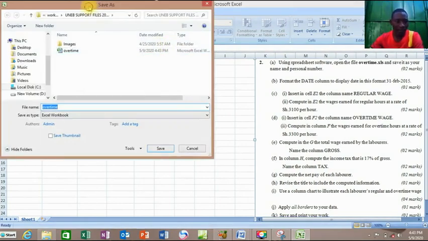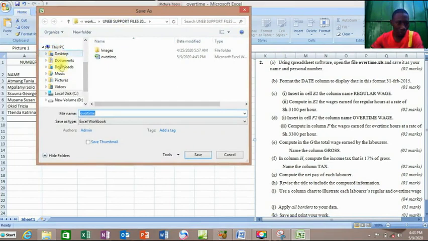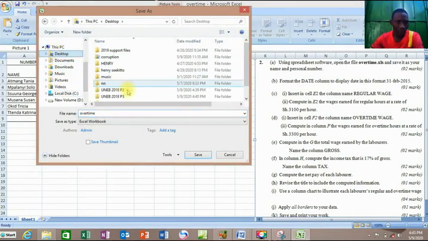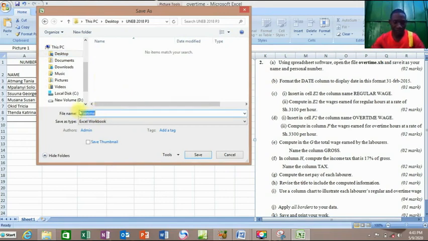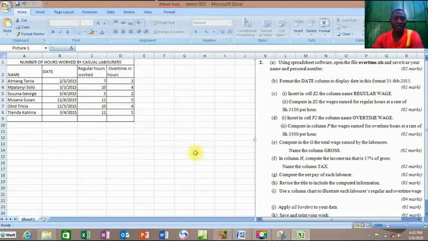Look for save as. You'll go to the desktop. Then remember, we are dealing with paper 3, and we save as our name. Let me call it again Henry, using small letters. Henry. This is 001, and it's a workbook. Simple as that. So we are done with the first one.